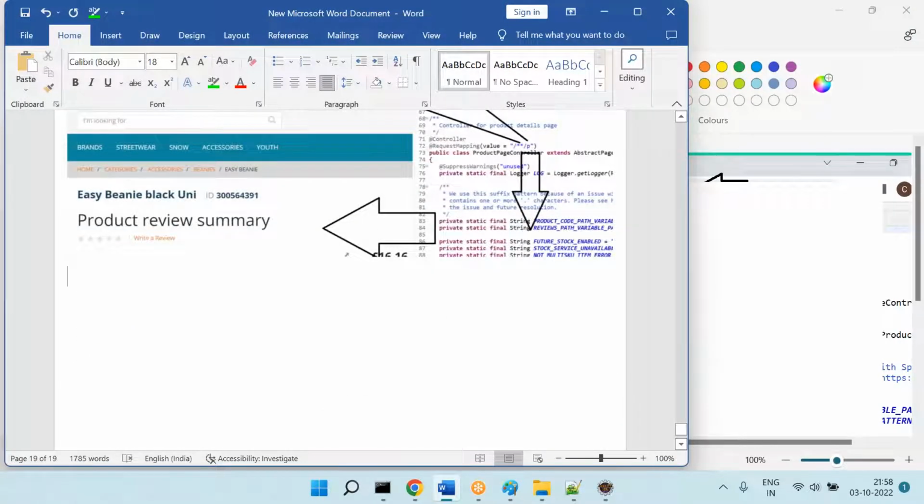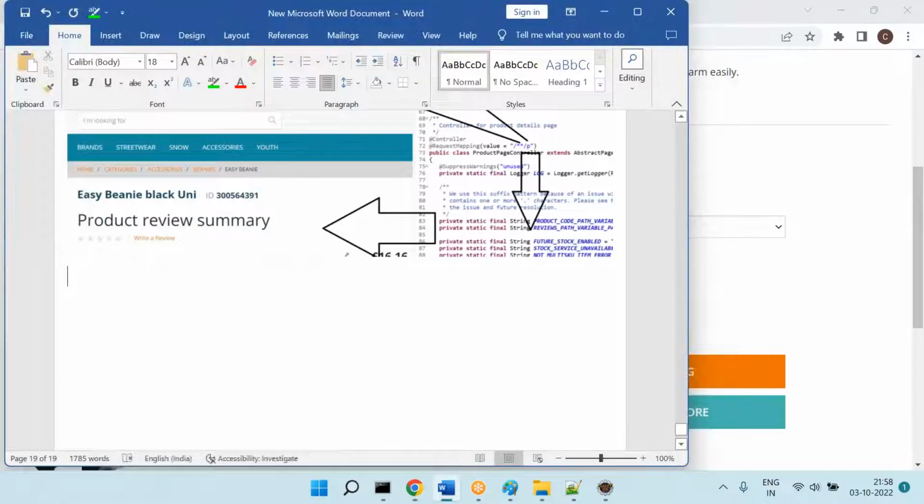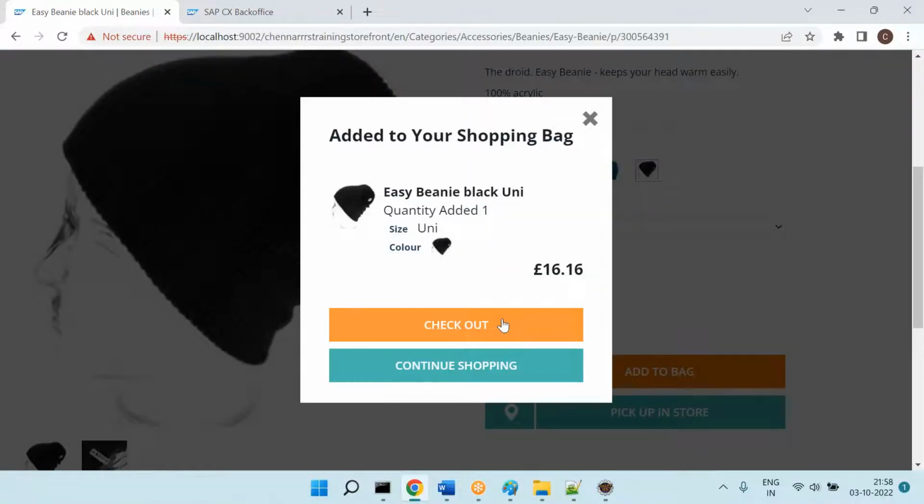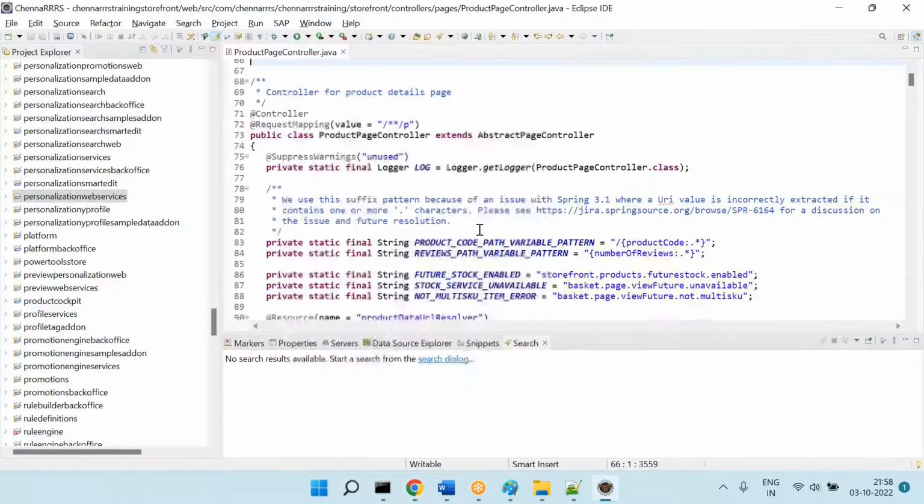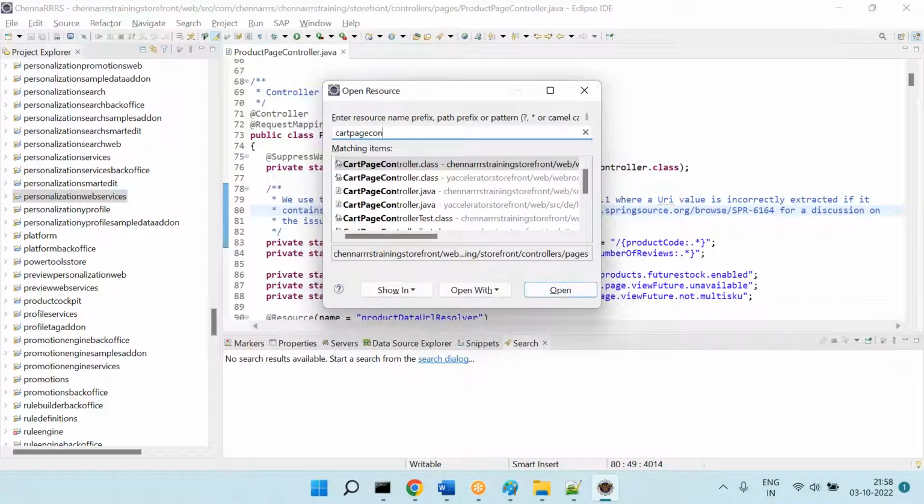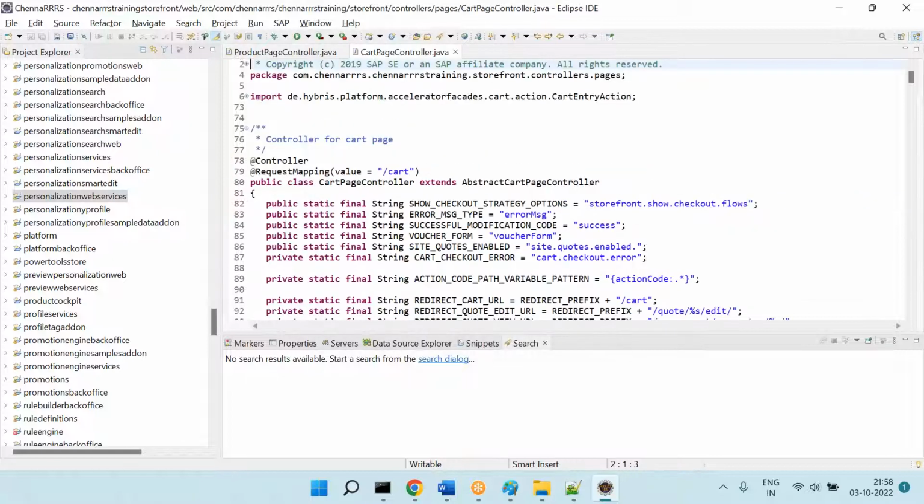Like this, after installation, we have a bunch of pages. Now you can add the item to cart. If you add the item to cart, the next is the cart page. For the cart page, you can see CartPageController.java. Like this, we have a bunch of pages and corresponding starting code, which is called controllers.